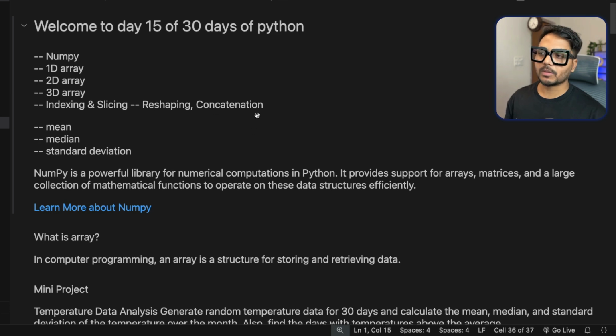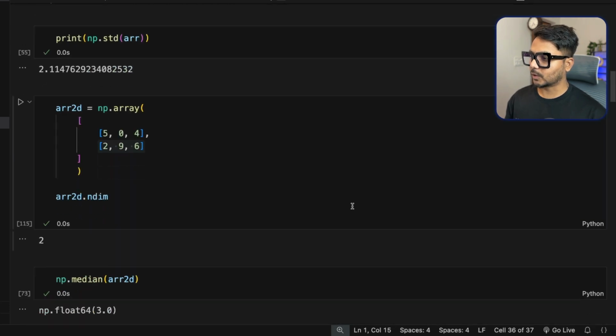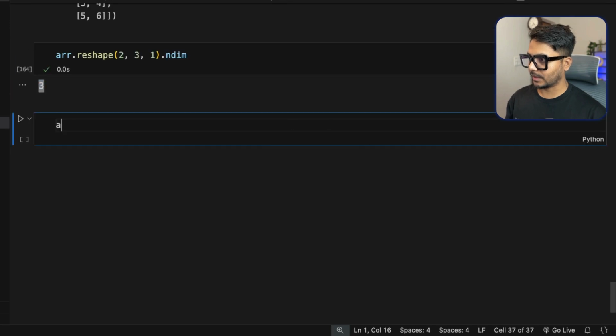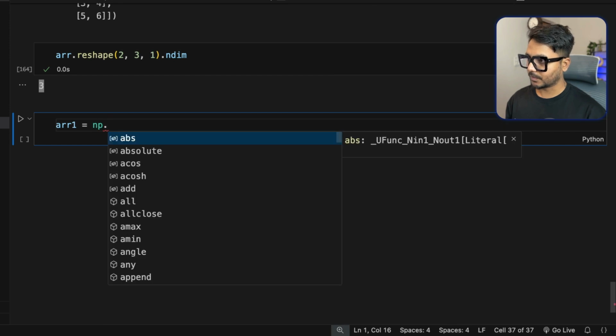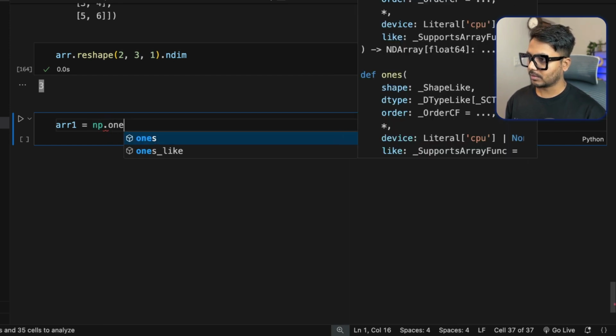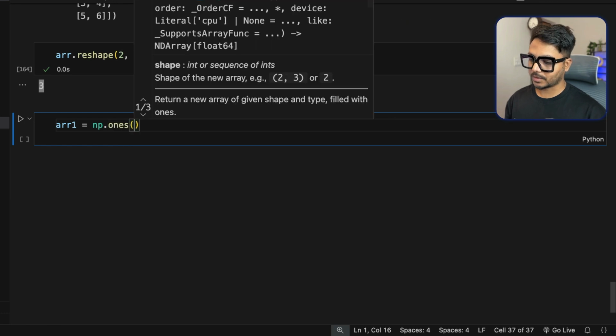Alright, now let's see our last topic, which is going to be concatenation of 2 arrays. So let's go ahead and first create another array called array1, and inside it I'm just going to create a simple array using np.ones, which will have 1 values up to 5 elements.